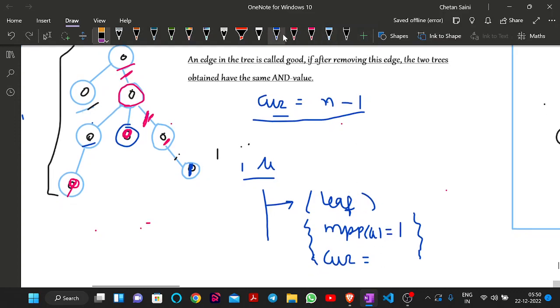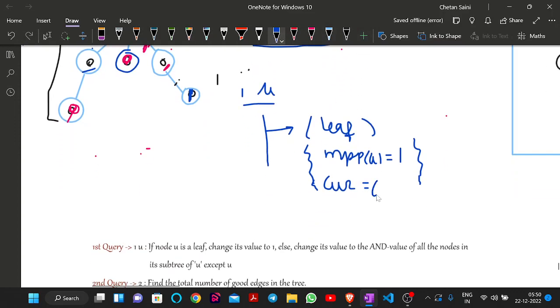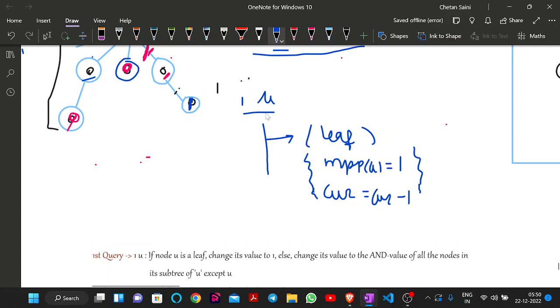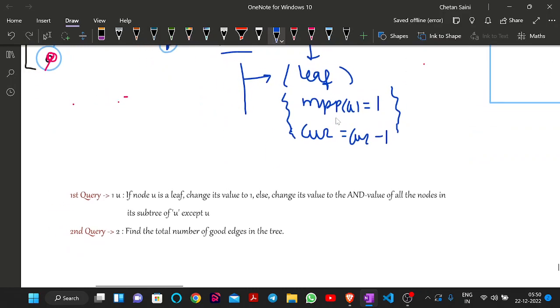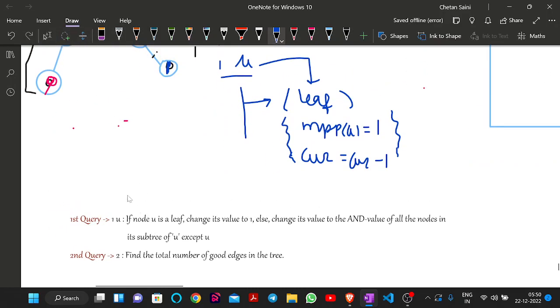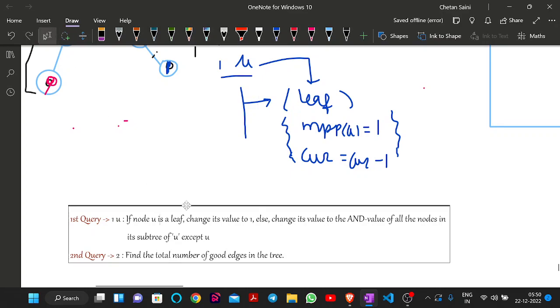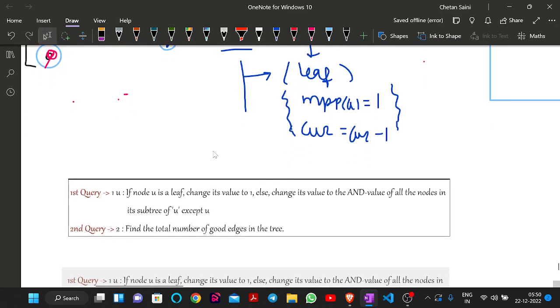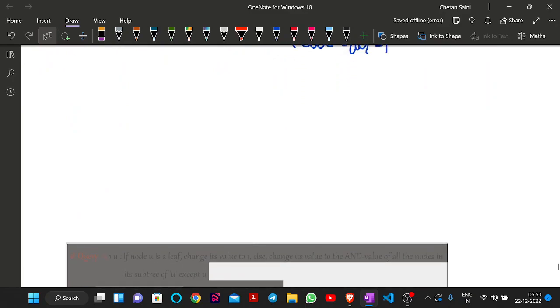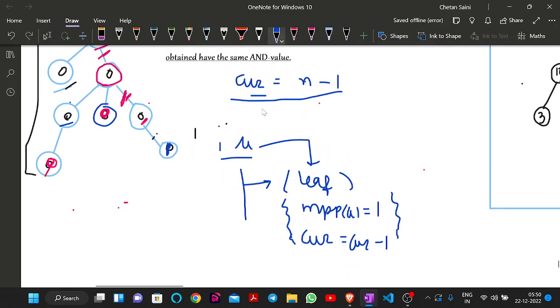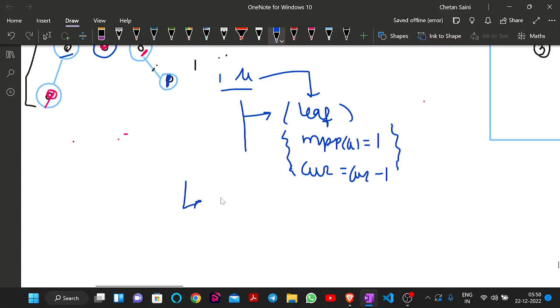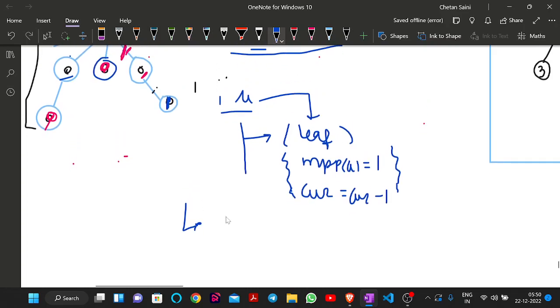So here I will replace cur with cur minus 1. This is when u is a leaf node. What if u is not a leaf node? For that I need some space, so I should put it a little bit lower. Now if u is not a leaf node, again don't think about how we will check whether it is a leaf node or not. If it is not a leaf node, then what will we do?